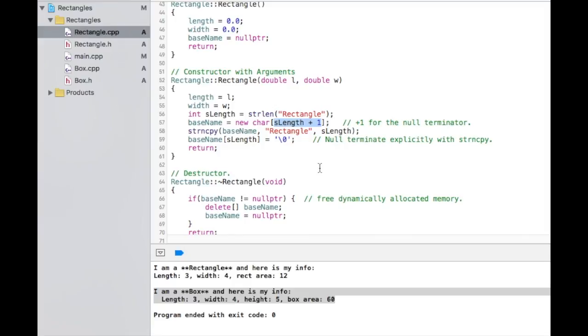But even if we don't have a security issue, it's going to be some strange output because it's going to be outputting memory that wasn't set aside for the C string. Okay, so then what we're going to do is copy the word rectangle into the C string that we just created. And strncpy takes 3 arguments: the destination, the source, and then how many characters to copy from the source to the destination.